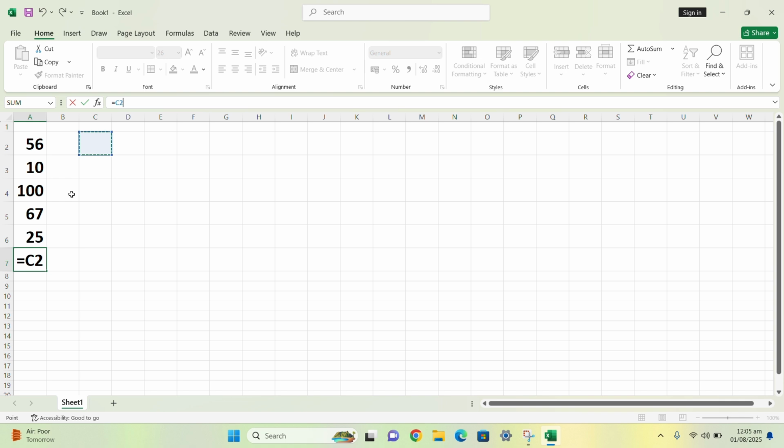See in the formula bar, the formula is equal SUM bracket A2 to A6 and press enter. Excel has added all these numbers in the cell A7. In the same way, I can use another function.